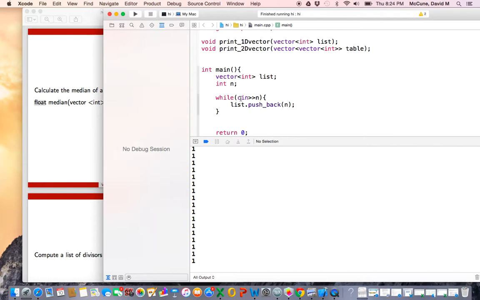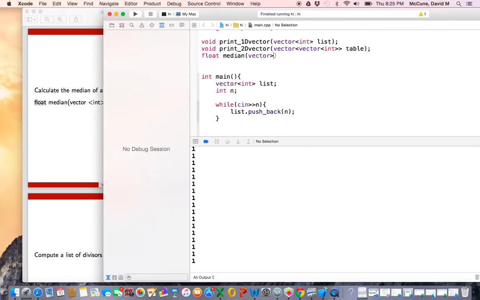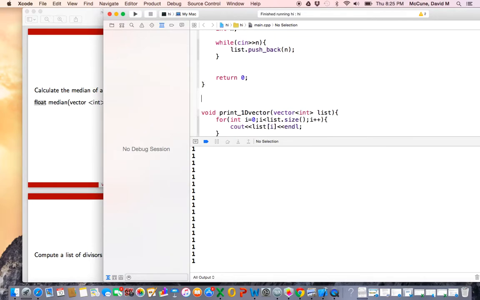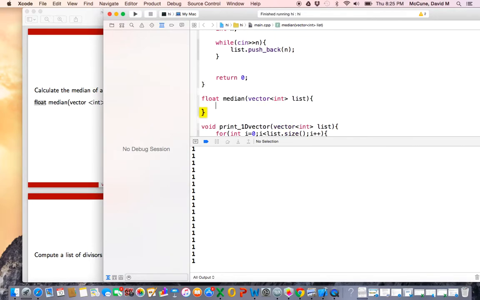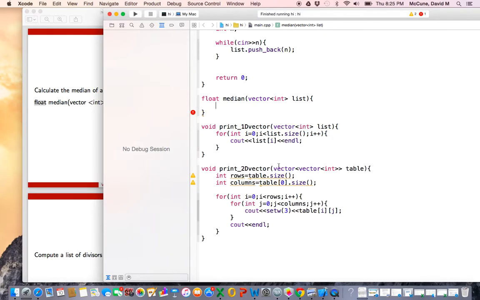Okay, so let's come to the compiler here. I've already set up getting a list from the user. So now let me just come up here and type float median. I'm going to give the function an integer list. Okay, so now we just have to come down here beneath main and write the code that will do this. So given a list, how do you compute the median of that list?